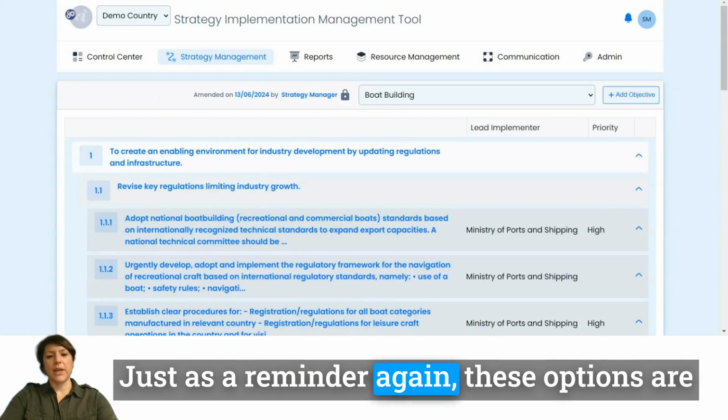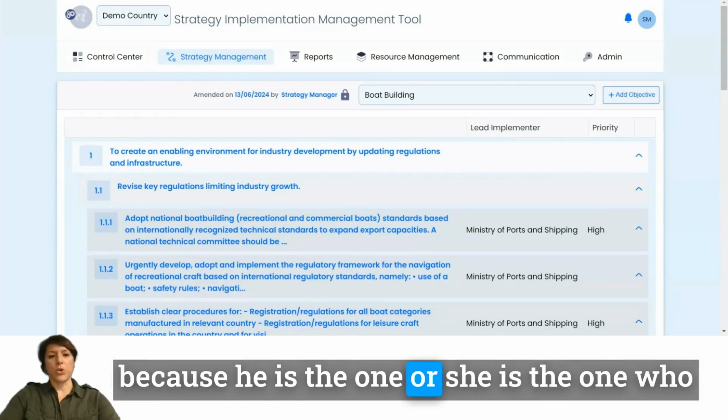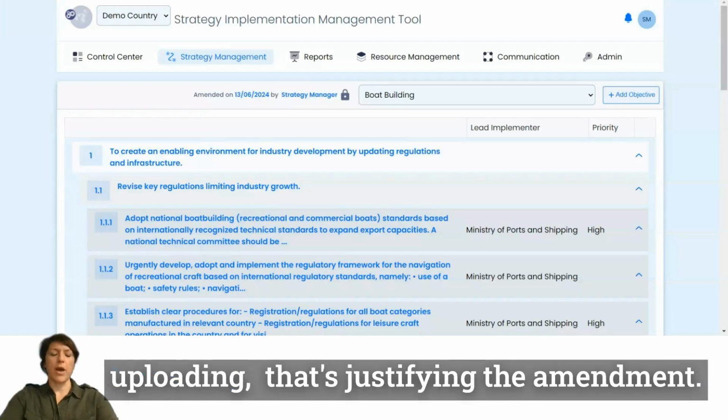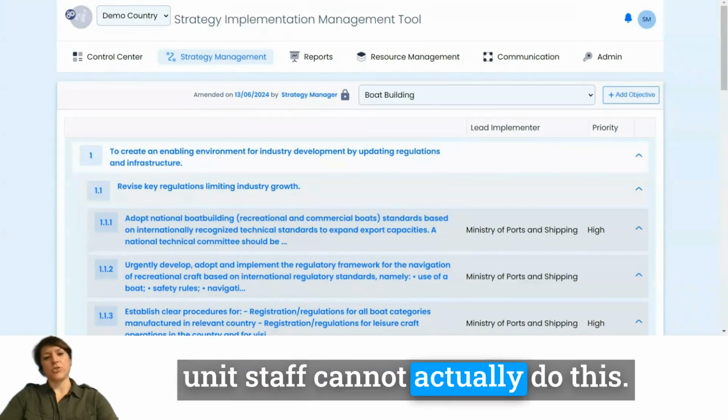Just as a reminder again, these options are only available for the strategy manager because he or she is the one who is supposed to have that proof document for uploading as justifying the amendment. So the strategy management unit staff cannot actually do this.